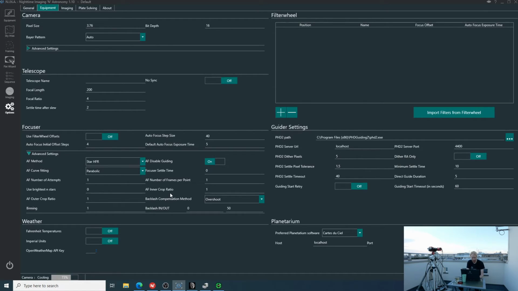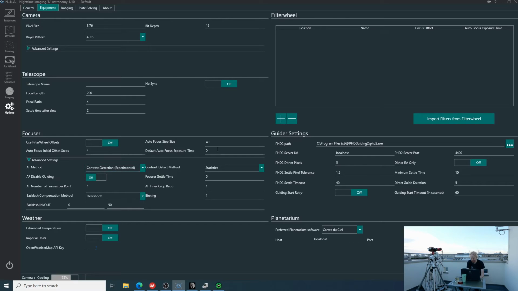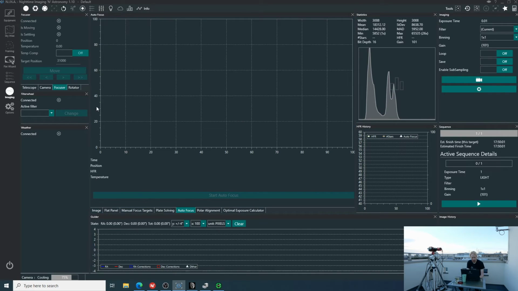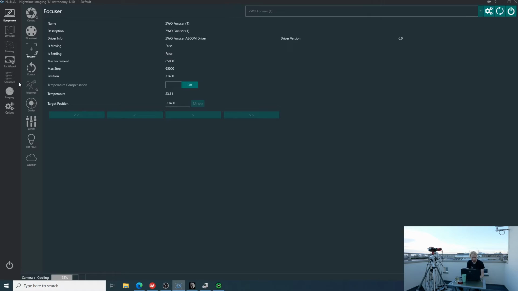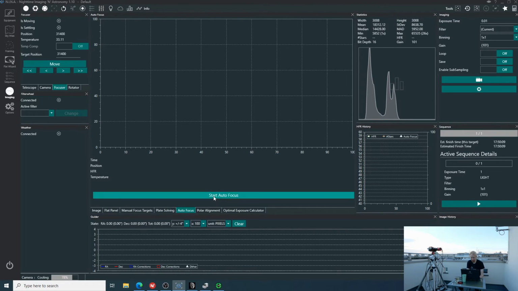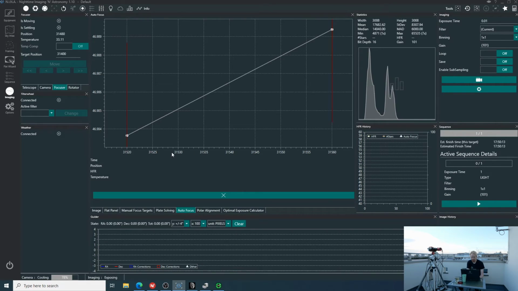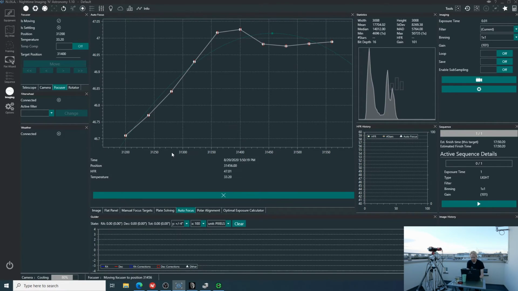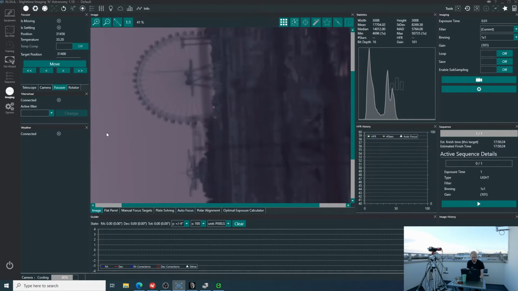if that's appropriate. Now, also, just temporarily, I will put my autofocus method to contrast detection, and I would put the exposure time to 0.01. We're going to stay with statistics, and we are going to see if we can get some autofocus running fairly smoothly. So let's go under the autofocus tab, and I need to reconnect the focuser. And we're going to start the autofocus, see what that gives us. Okay, let's take one exposure and we are in focus.